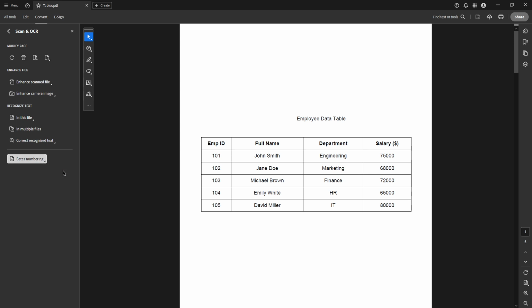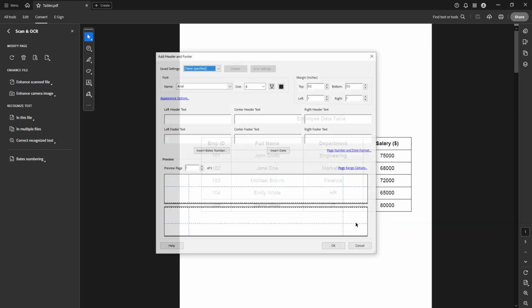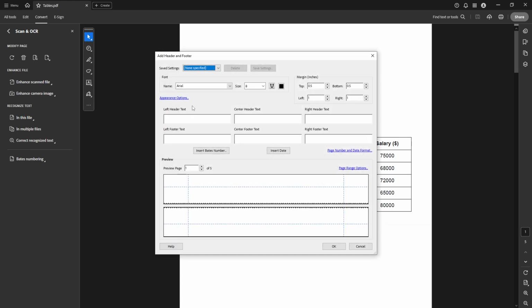At this point, a dialog box will pop up prompting you to arrange your files. If you have multiple files, ensure they are in the correct order, then click OK to proceed. With your files properly arranged, let's focus on customization. Under the font section, you have the opportunity to choose the font style, size and color for your Bates numbering. Feel free to select whatever suits the aesthetics of your document or meets any specific requirements you have.